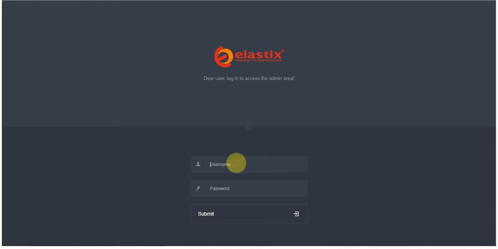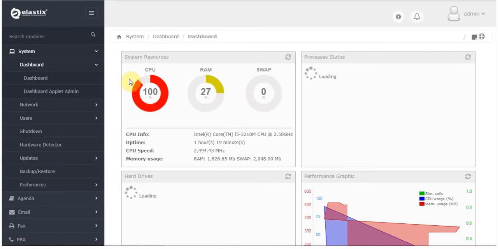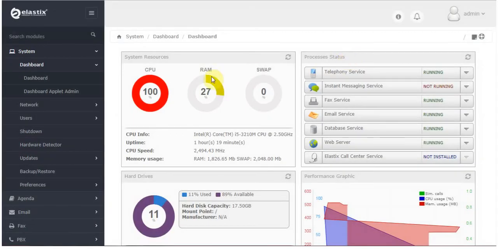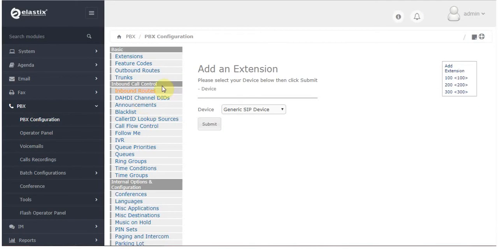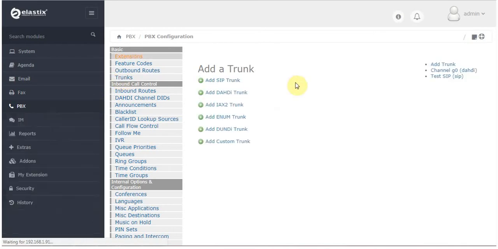I have one Elastix server running, and I have some dummy data inside this server. So let me just quickly log in. So this is my Elastix. Assume this is your running Elastix PBX, maybe 2.4 or 4.0, doesn't matter. I have some configuration done. If you go to the PBX configuration, I have some extensions configured and I have a SIP trunk configured.